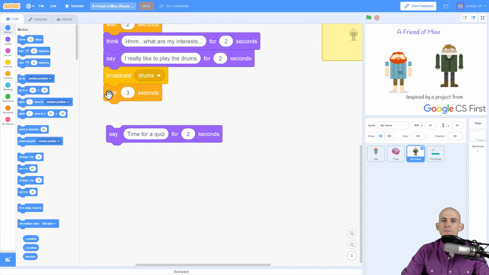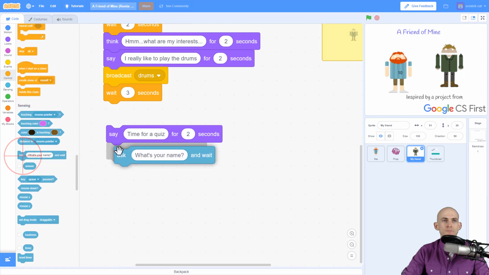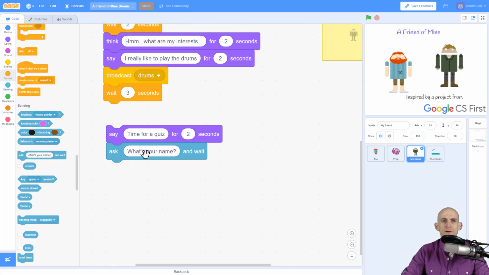After it explains their interests, it might not say who their name is, so you're going to try and guess who this person is. So we're going to say time for a quiz, and then we're going to actually ask the user a question. To do that, we go to the sensing box and we say ask. We can ask a question like, what's your name?